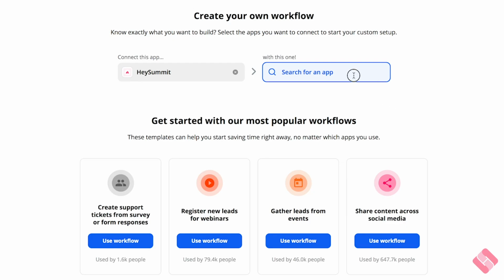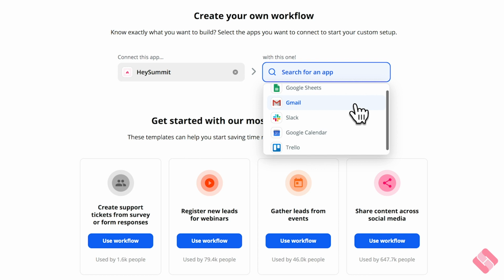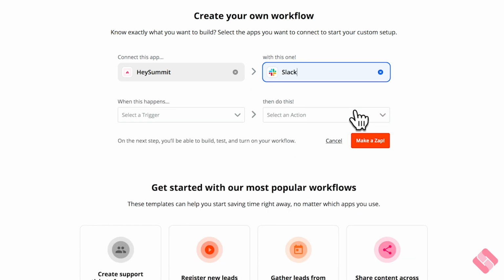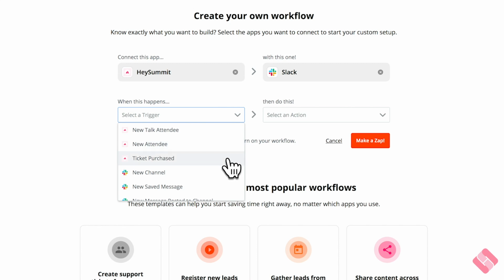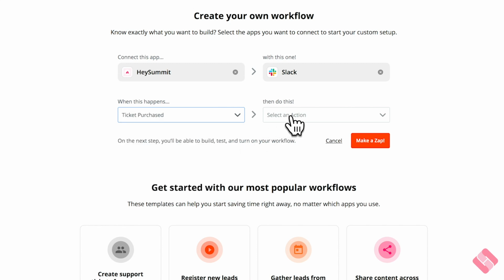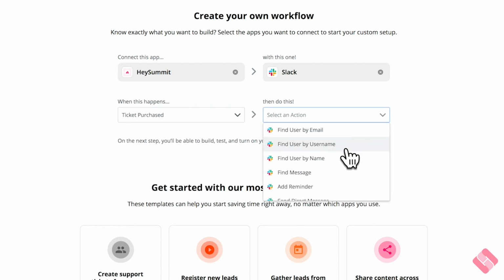So almost in the same way that a bank might send you an SMS when you make a new purchase, you can set up webhooks for your HeySummit event to notify you when something happens, like when a new ticket is purchased, for example. Zapier is a great tool because it easily allows you to set this up.